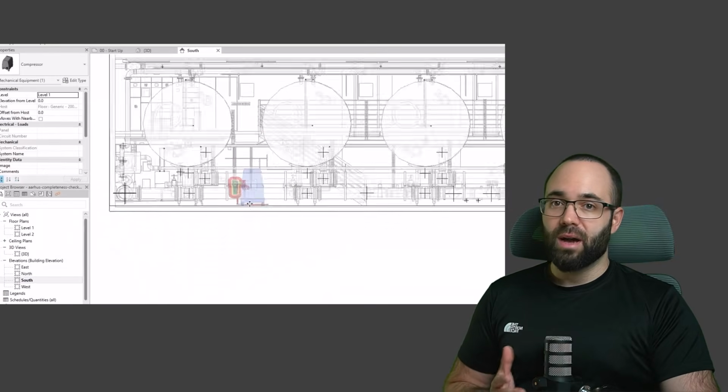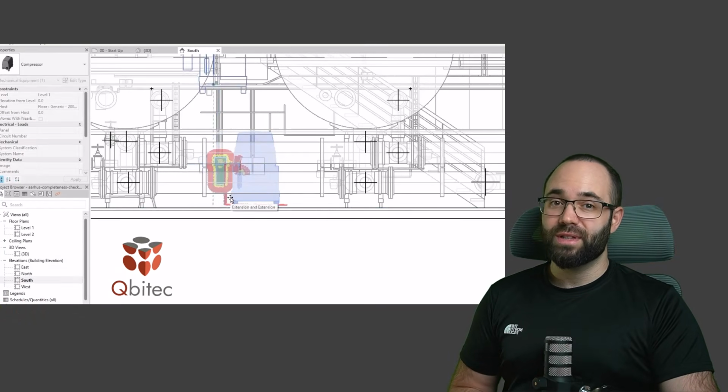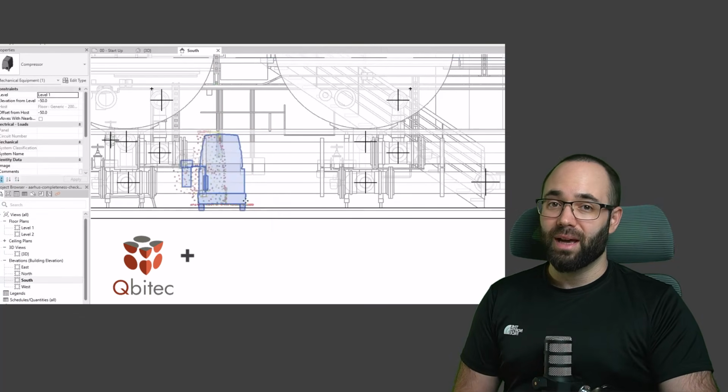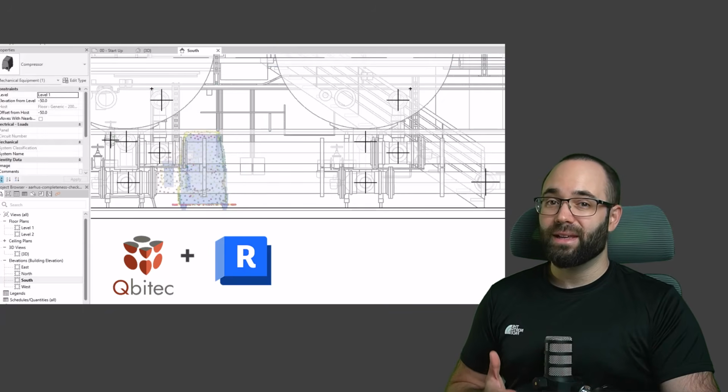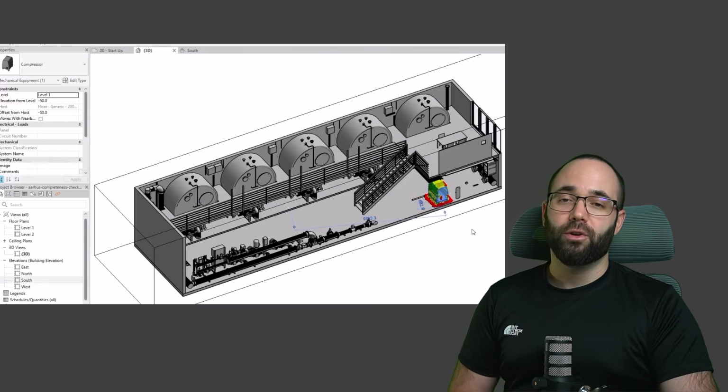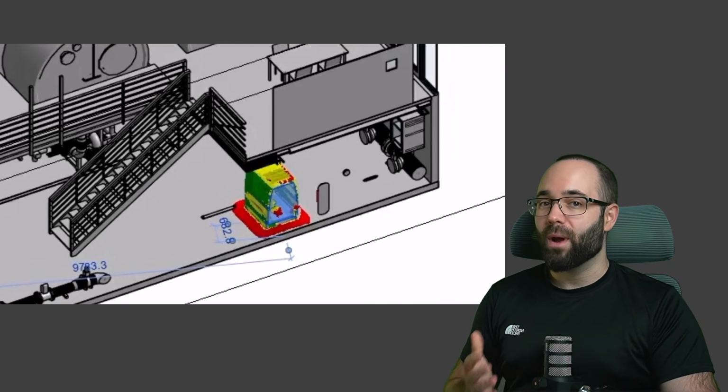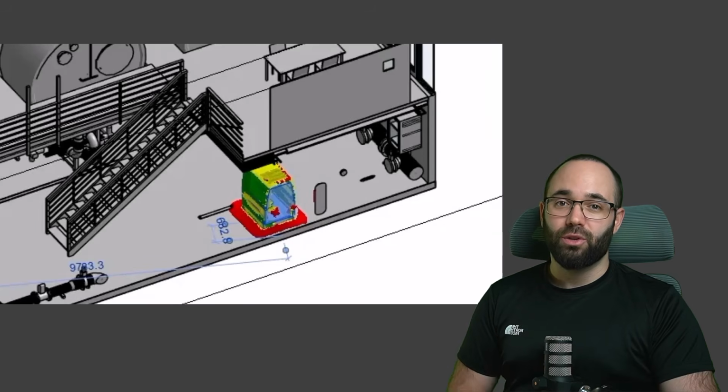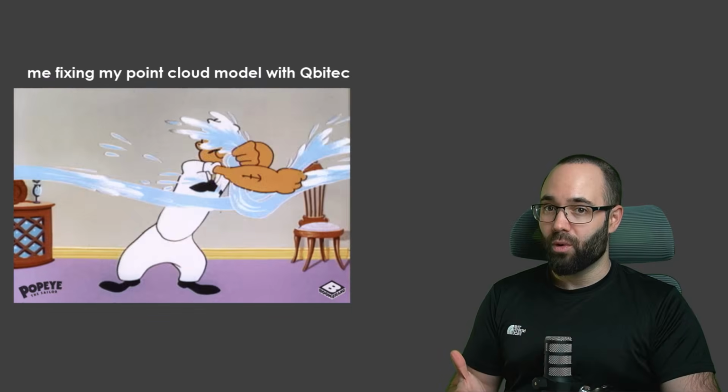So in this video, I will be reviewing the quality assurance features of the Qbitec plugin for Revit and show you how they can help you quickly spot where your model matches the scan and where it doesn't, and what you might want to fix before handing it over.